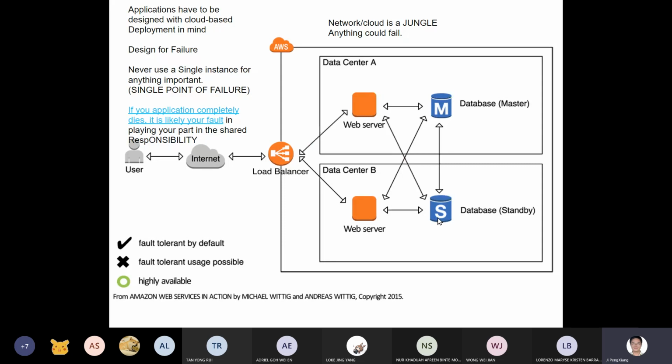And the standby database will only take over when the master database is down, right? If the master is working, the standby will not do anything. It just synchronizes, asking what changes you have made, and tries to stay in sync with you, preparing for takeover, right? That's all.